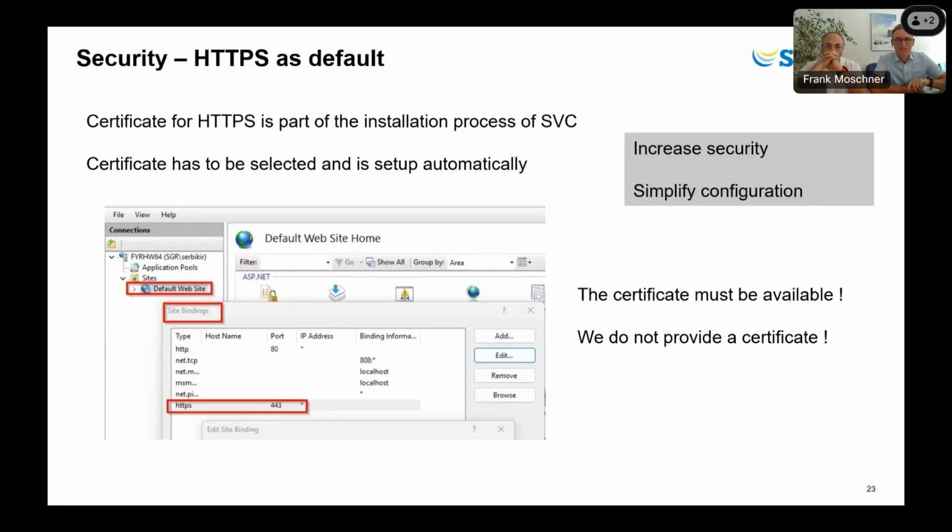Now we have integrated that in our setup routine for SVC. There is a section asking, would you like to use HTTPS? We discussed internally not to make it the default, because if in a setup routine you're doing click, click, click, click, and at the end you have no certificate available, it's not that good. That means please be aware: a certificate must be available.